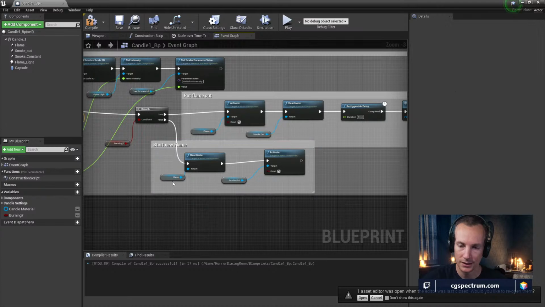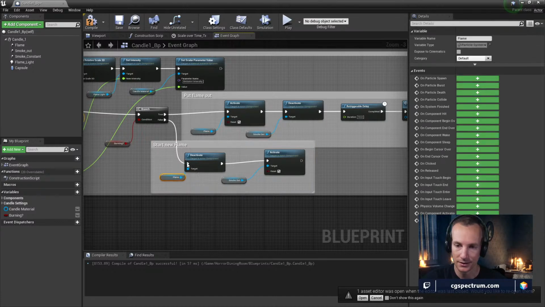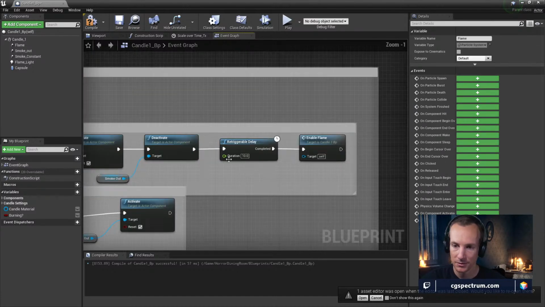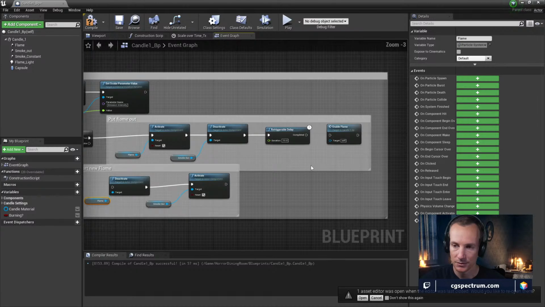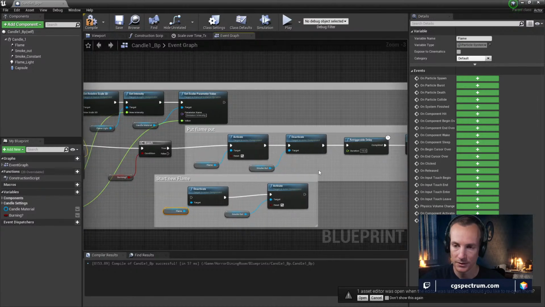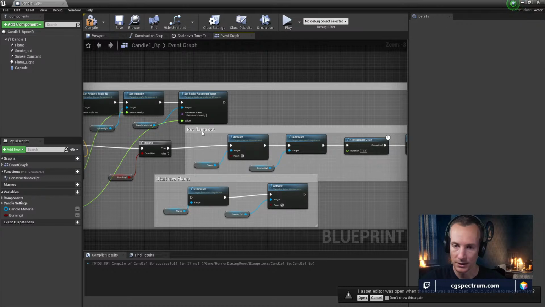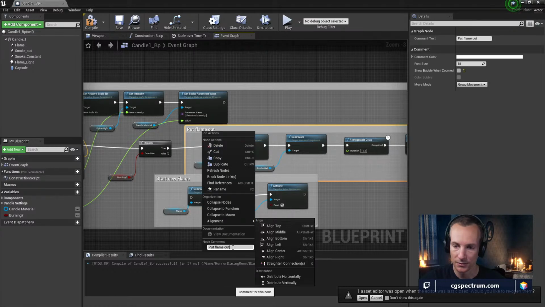Why does that not look right? Why am I deactivating a flame and activating the smoke? This is just not in the right place. What the heck did I put over here? Enable flame comes after here. That's right though, that's what I want. Deactivate, activate flame. Oh, wait, I flipped it and then I forgot what I wrote.